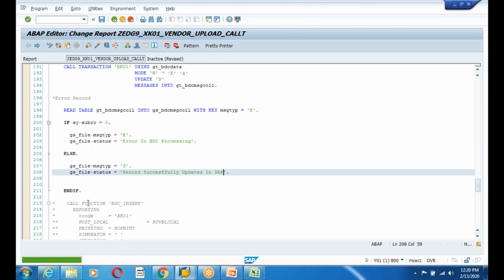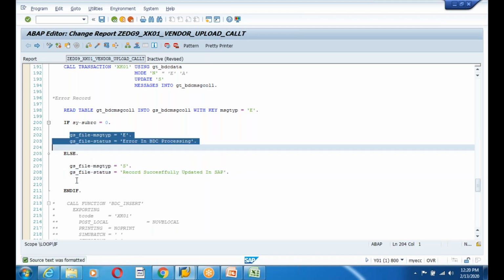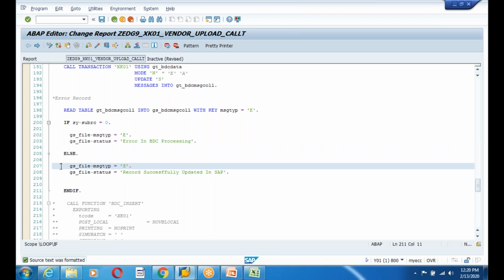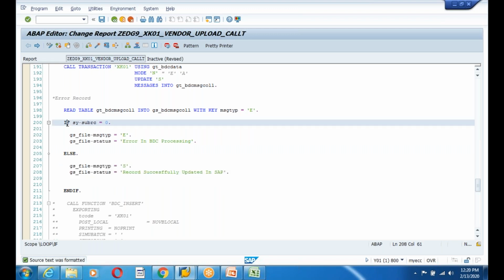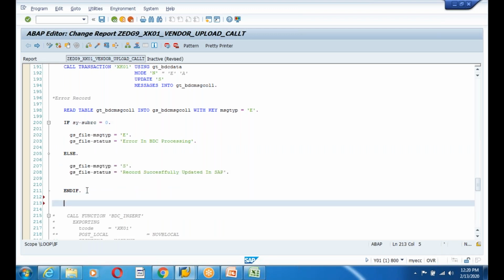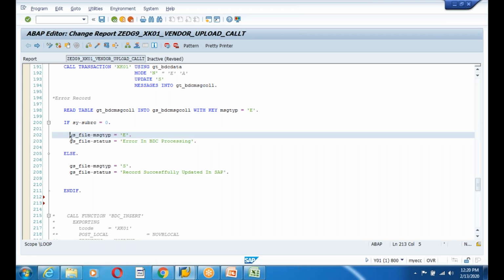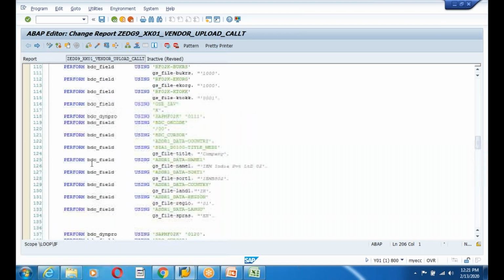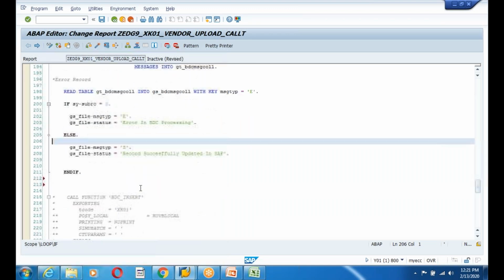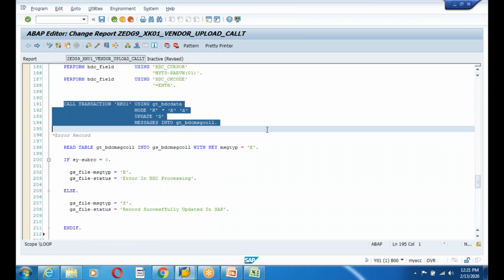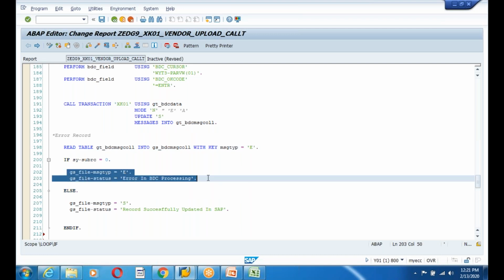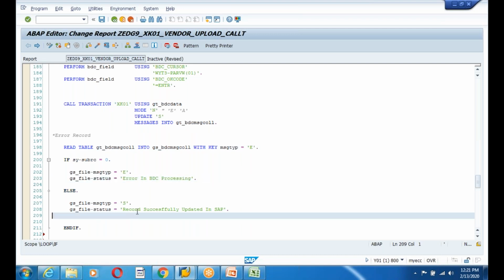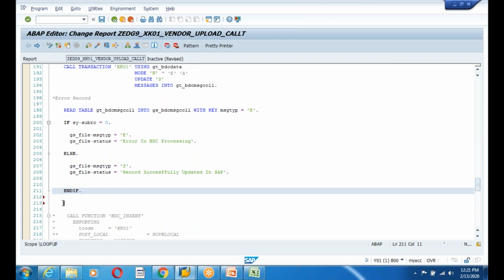So save and pretty printer. But I did it here, and this should be updated in the internal table. So what you need to do? First statement, I'm not using a field symbol here. So here I have passed the data. First record, see guys, it is looping. I'm processing the data into the database by using the call transaction method. If it is an error, I updated those two fields as error or success, but the same values should be reflected in the internal table.